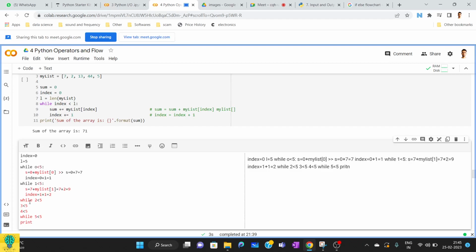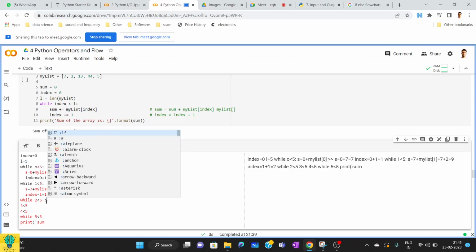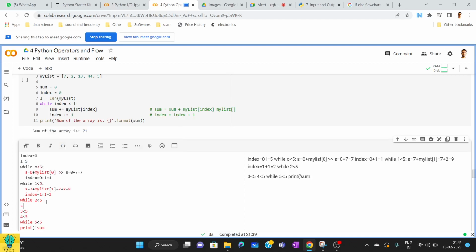print line, print sum, and so on. Okay, in this case what is happening here is we are adding sum is equals to 9 plus 13. Okay, and index is happening to be 3, and in this case while 3 is less than 5.